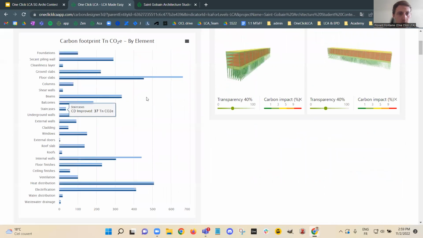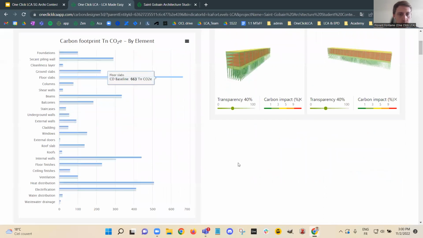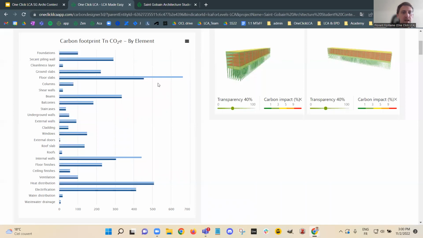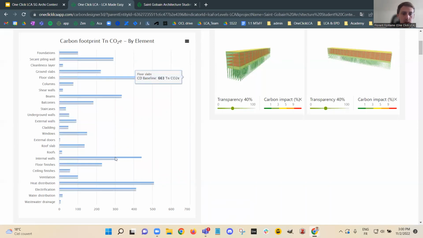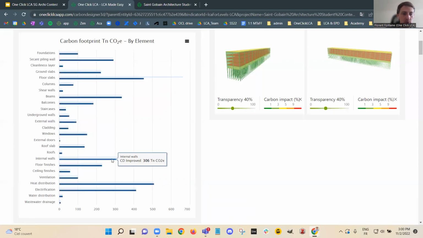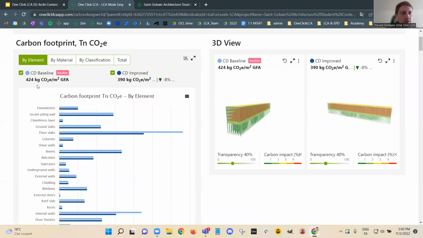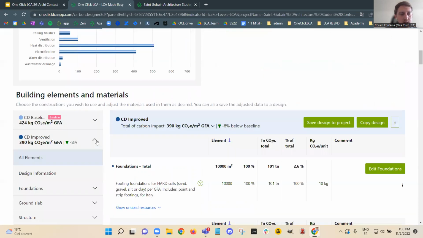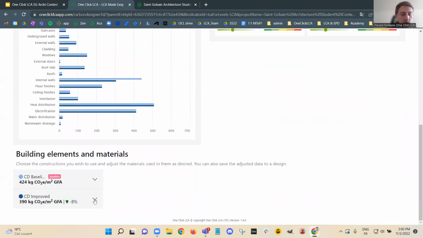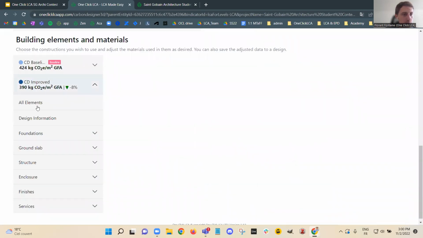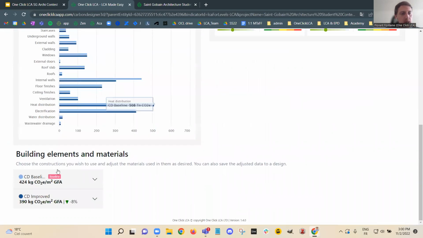And I see here that 2 of the main contributors of the carbon footprint of my building have been reduced by 200 tons of CO2, which is quite interesting. So basically we have here per square meters 424 and 390. So let's say that I'm happy about that design, and actually I want to export it to the main software, to the main app, to continue improving my design later on.